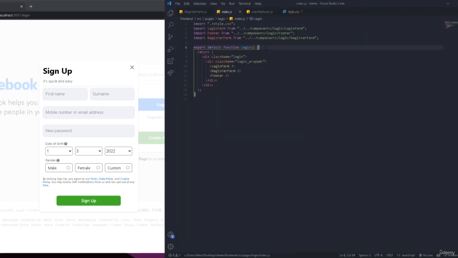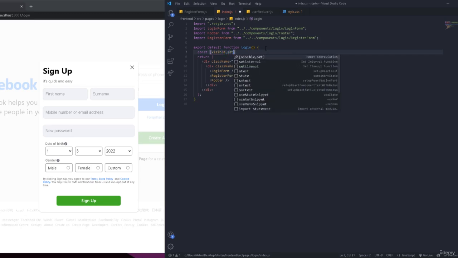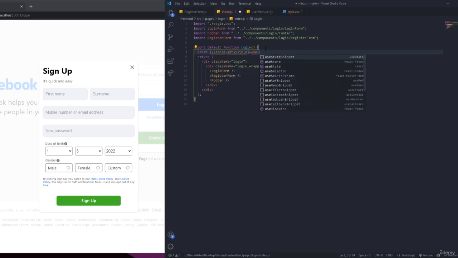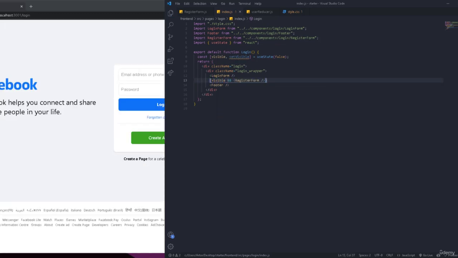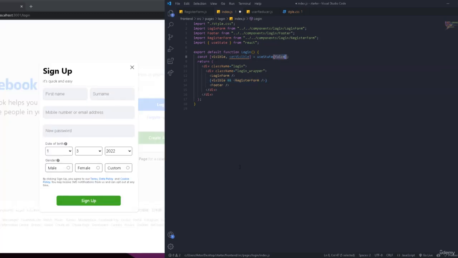Right here, we're just going to define a state. So the state is going to call it visible, and then state visible. Okay, and then use state. Okay, and the beginning is going to be false. So the thing is, the register is not going to be shown unless the visible is true. So when visible is true, then we're going to show it. So now it's going to disappear. If we make this use state to true, now it's going to be shown. Okay, so this is the way that we're going to do it.